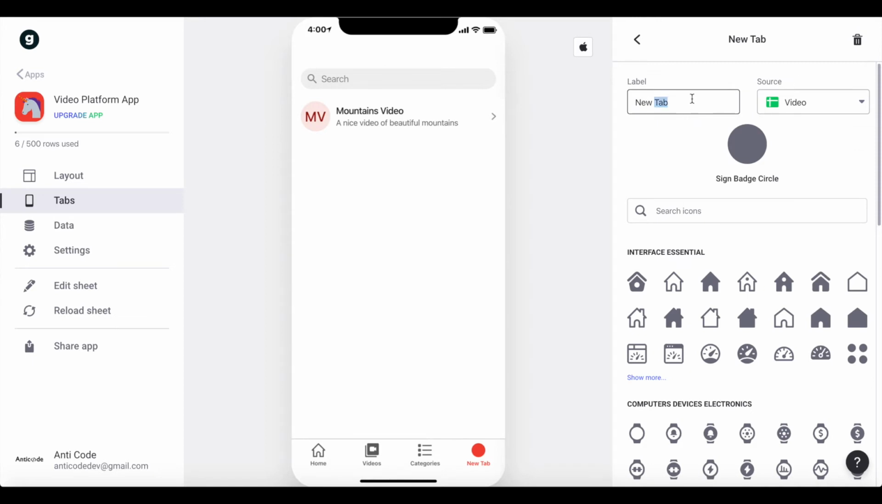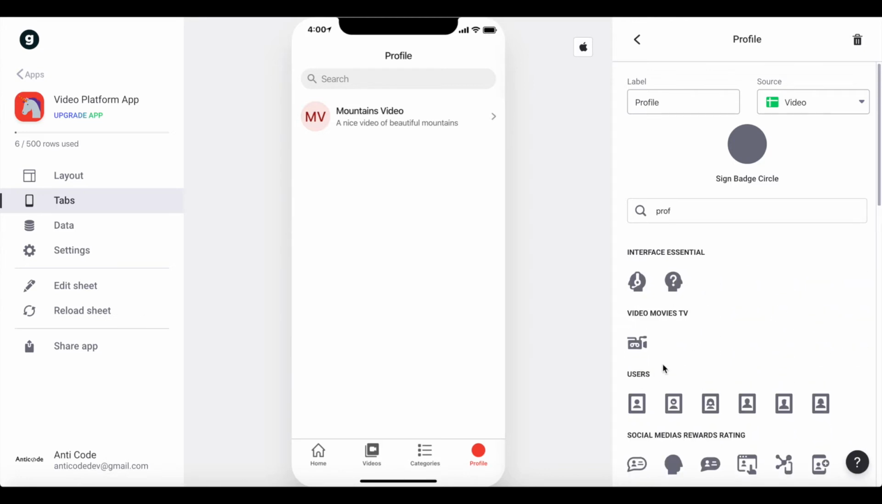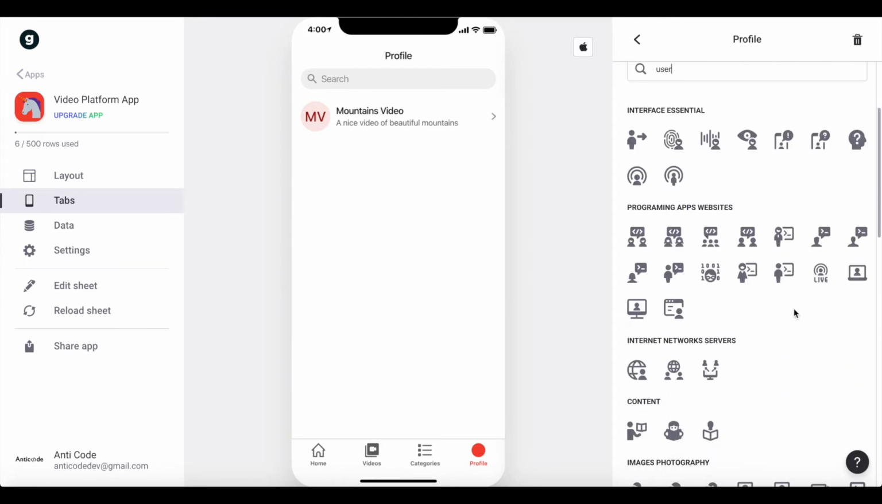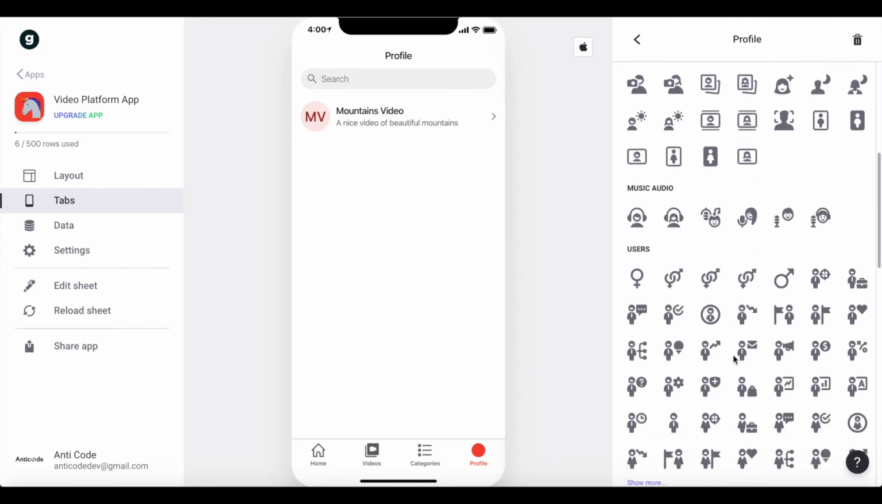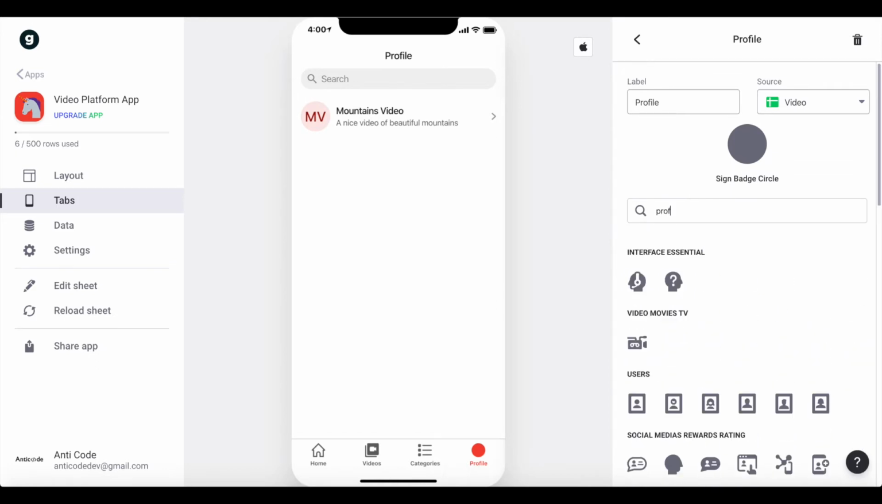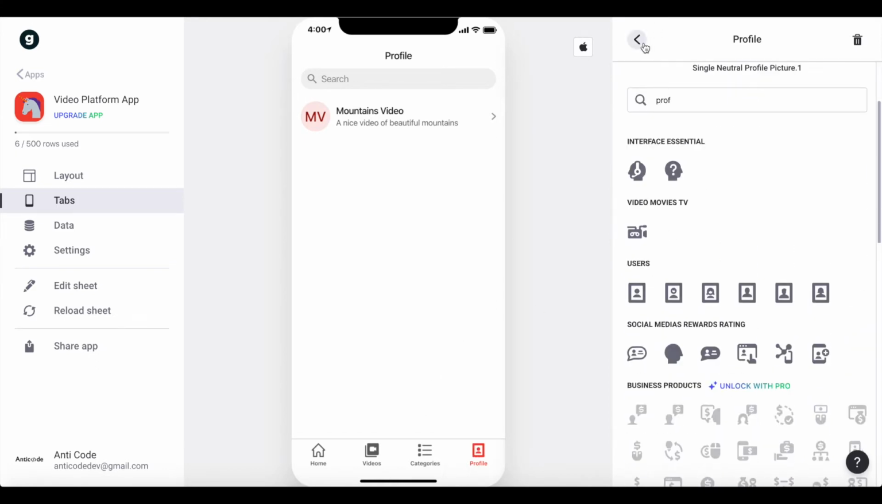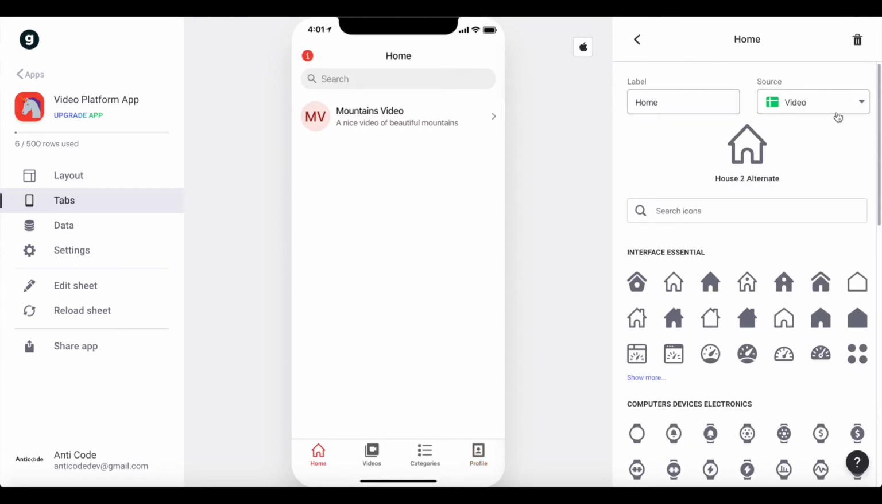So let's say profile, and let's search for user icon or profile, user mail, whatever you want to choose. I'm just going to choose like this. Okay, and now we have 4 tabs, as you can see, and the home tab has the source video, but we actually want to create another sheet for that. That's going to be quite simple.